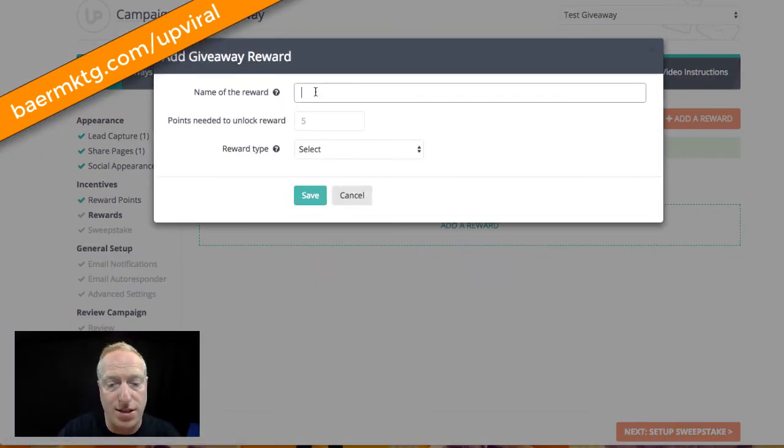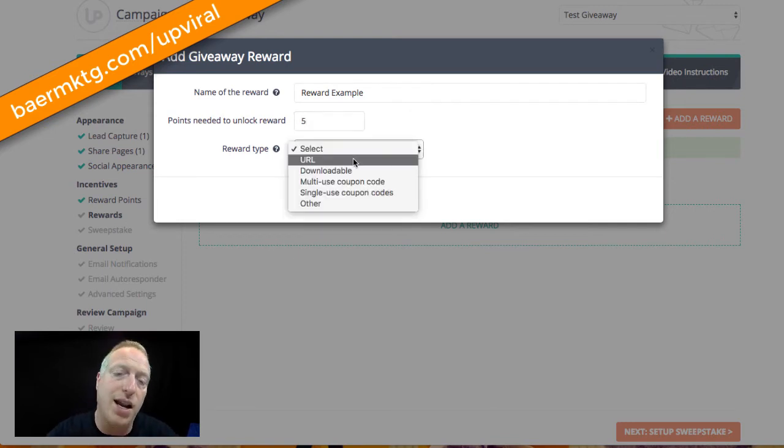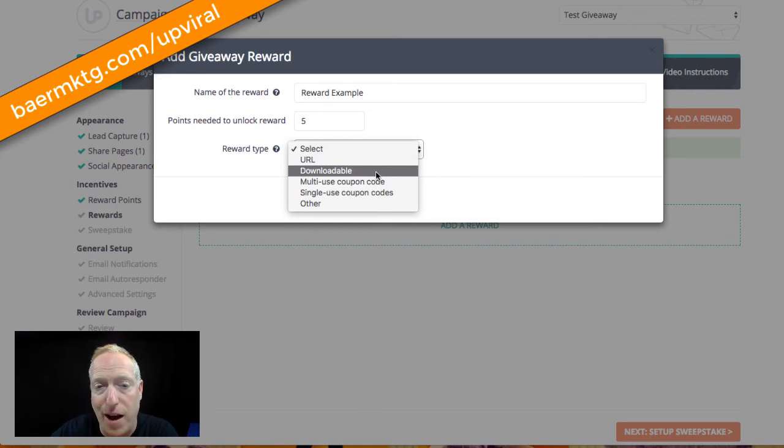In this case, I could say, reward example is what I'm going to call it, and you need 5 points to unlock it. And I can either have a URL, a download, like a file, a coupon that could be used once or multiple times, or other. I've actually never chosen other, so I don't know what's in there.